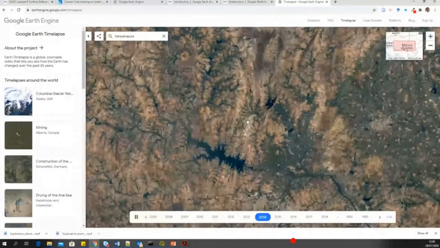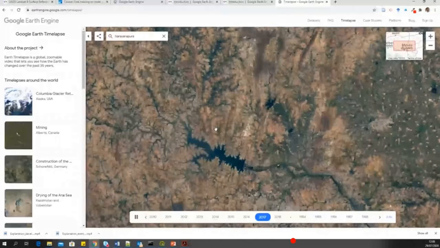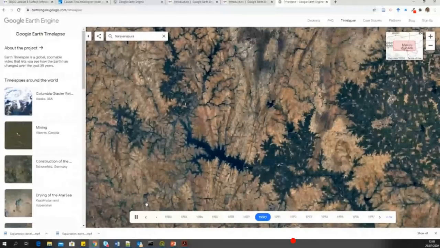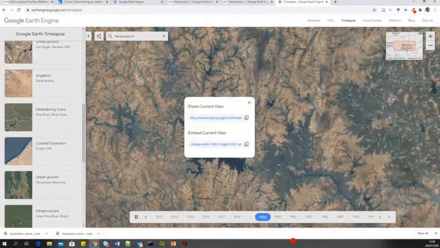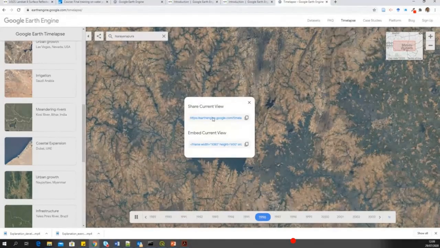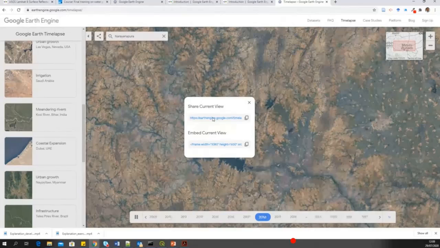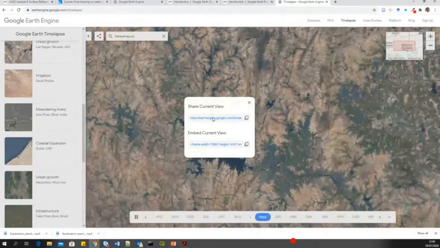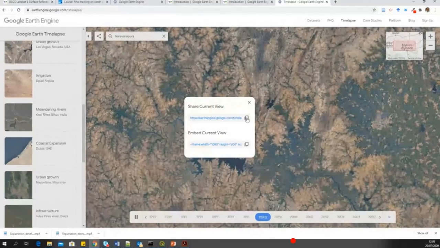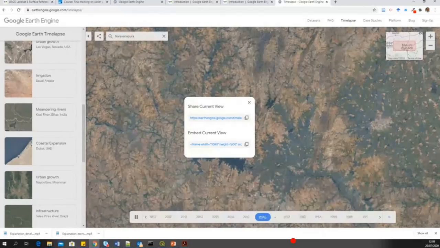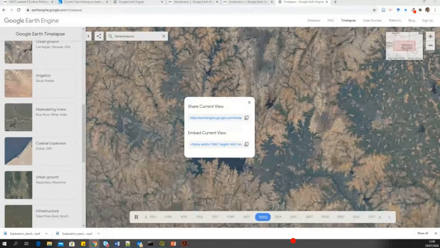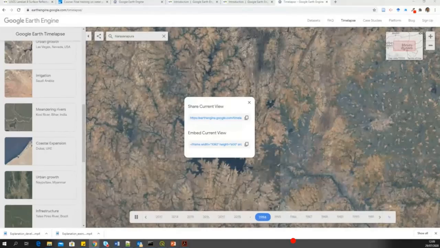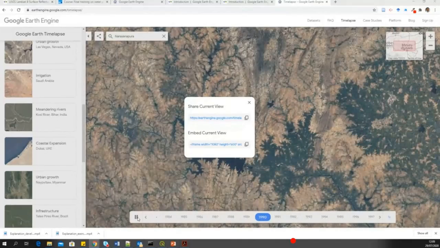Anyway, so you can go to any places and you can basically see the changes over time. Oh, you can share this time lapse like this. If somebody is connected to internet, you can share this link. To open that link, it should open to this particular view. So that is one way of doing it. And I'm sure I have done it before.